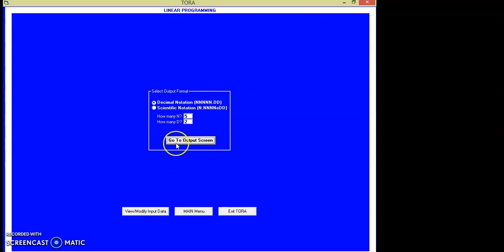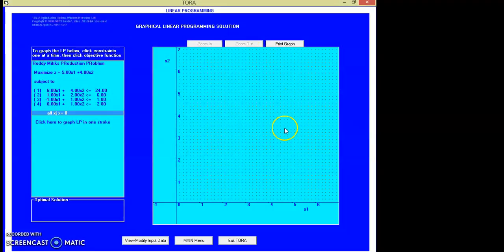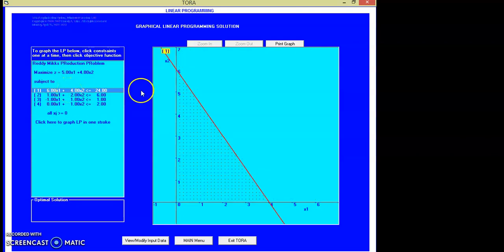Now again, you have to select go to output screen, and you are presented with a graph. On the right side and on the left side, you have all the equations available, all the constraints, and the objective function. So let me show you step by step. When you click on this first equation, you will see a line drawn from the point 6 to 4, which is basically cutting down the excess space which is not required, where your problem is not lying.